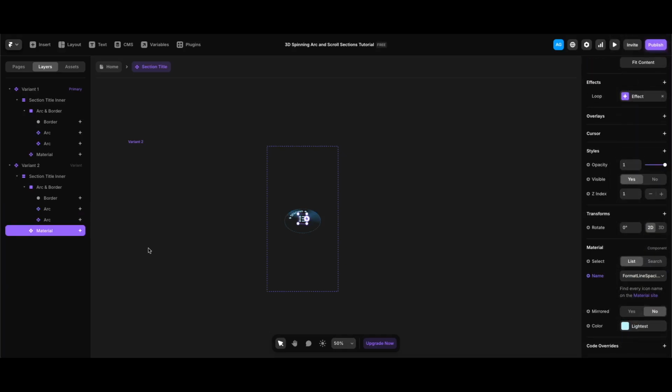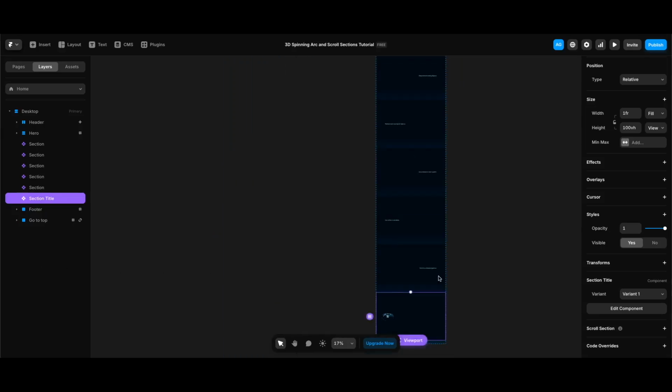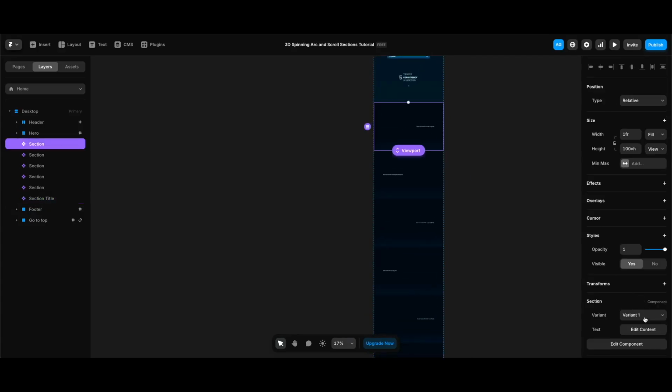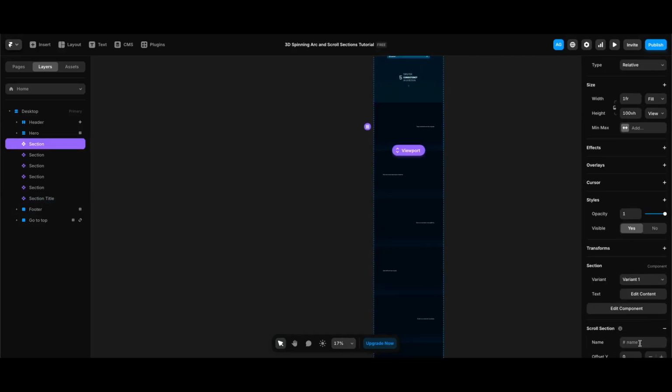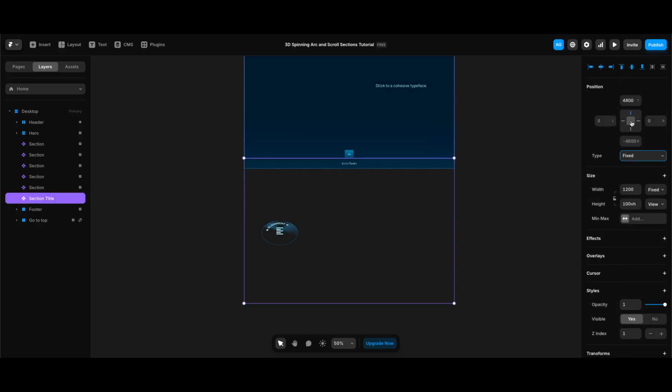Now I need to go back to home screen and add a scroll variant to the section title component, right? But in order to do that, let's define scroll sections for all the sections. So I'm gonna give scroll ID 1 to the first section, 2 for the second, and so on.